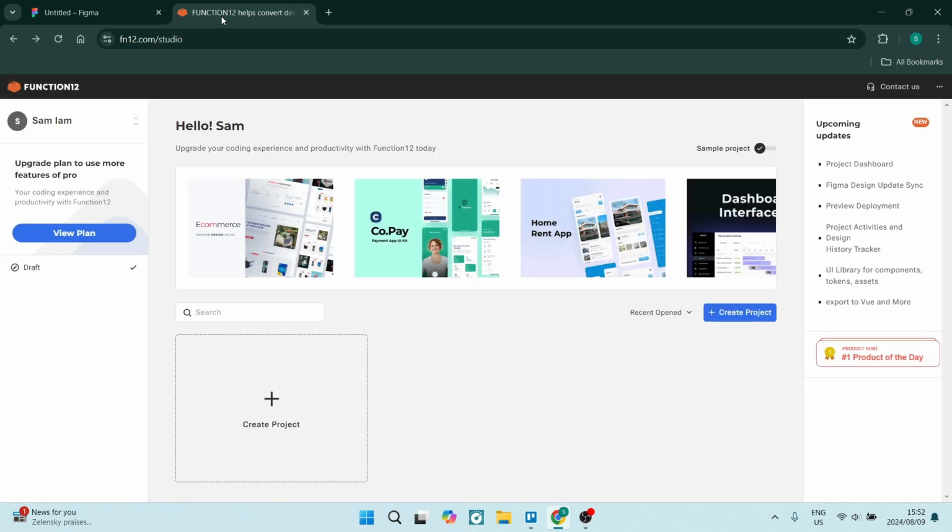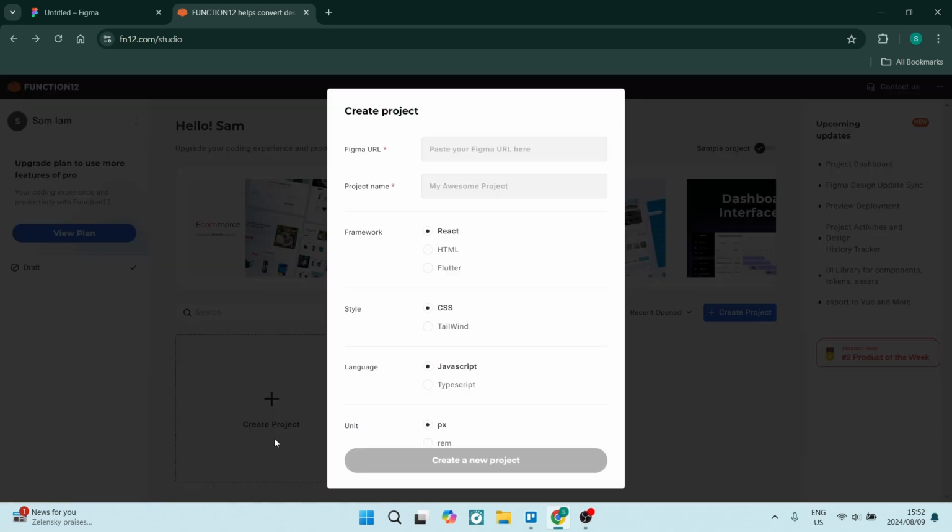We're going to go over to a new tab here, and you want to go and look for Function 12. Okay, so this helps you convert. So fn12.com and just sign up for free. Here you're going to go create new project. You are going to need a Figma URL.